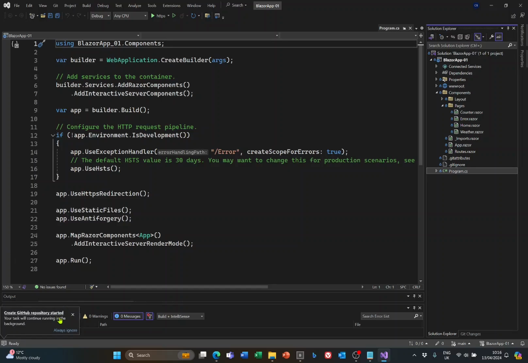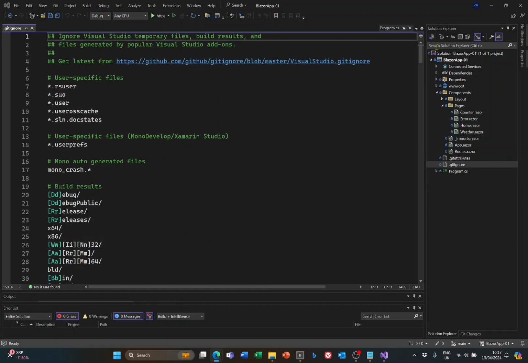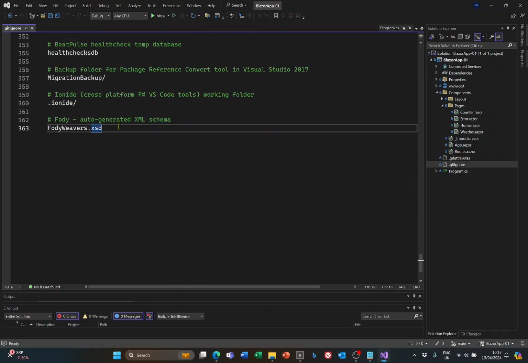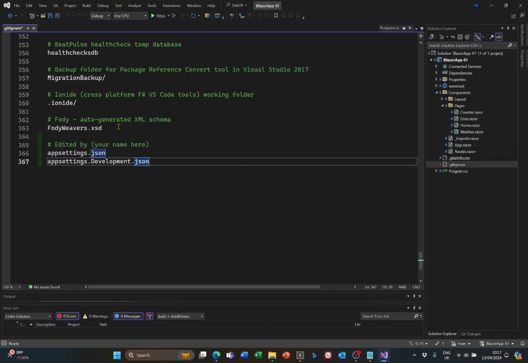So it's created it, or is in the process of creating it, and this will create a Git repository locally and in GitHub. It will also add .gitignore and .gitattributes files here in Solution Explorer. Open gitignore and go down to the end of the file, and we're going to add some code to tell it to ignore appsettings.json and appsettings.Development.json.